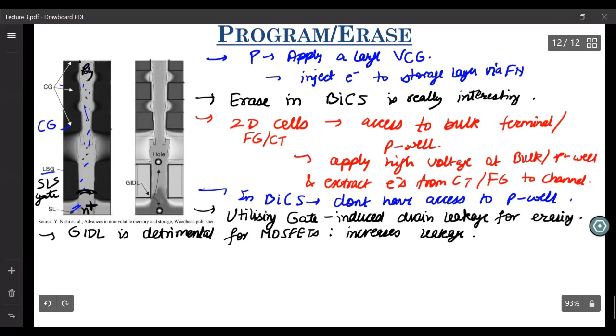However, here they used something which is detrimental for MOSFETs to achieve the erase operation in BiCS. So that is why the memory field is so nice.